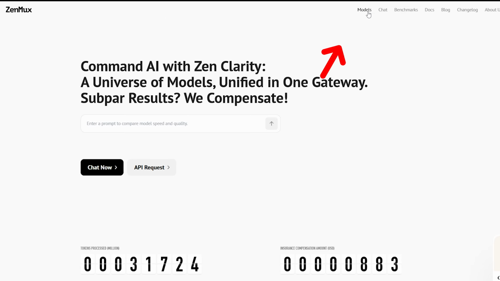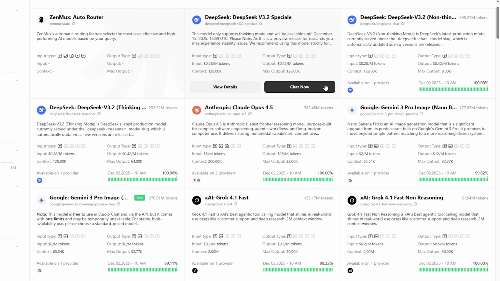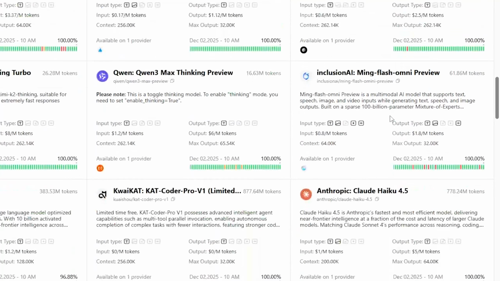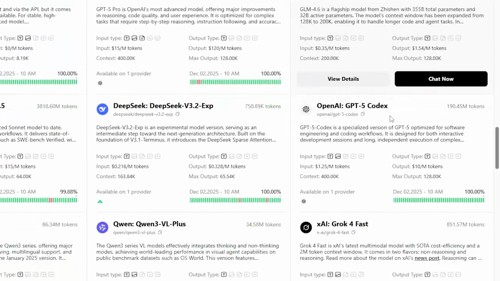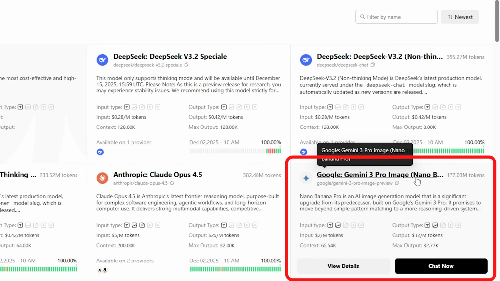And now next we have ZenMux AI. So you just have to click on models. Then choose the model that you actually need. There, as you can see, you have Google Gemini 3 Pro. So you just have to choose the Nano Banana Pro and search for it. But also the Google Gemini 3 Pro has the Nano Banana Pro model inside it.